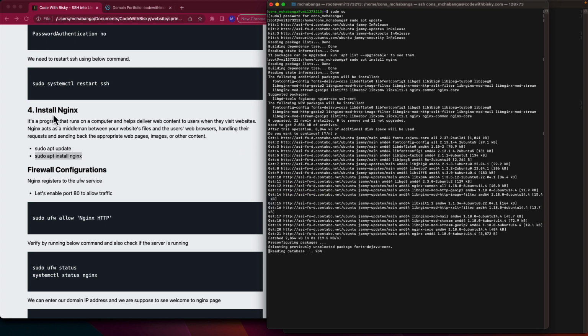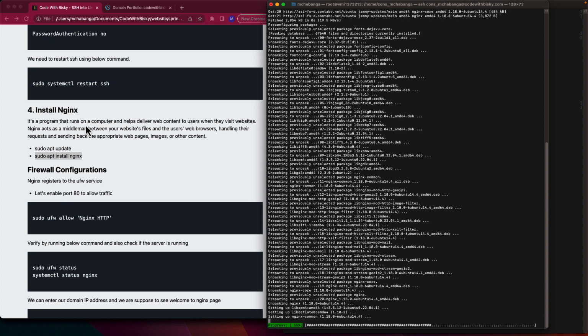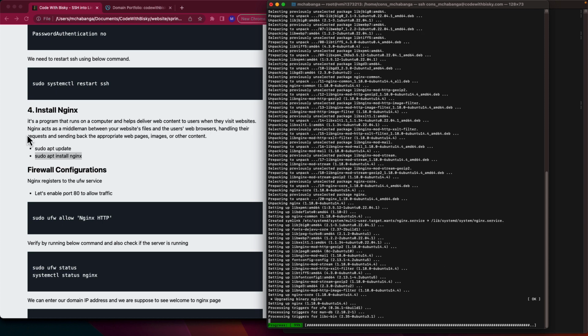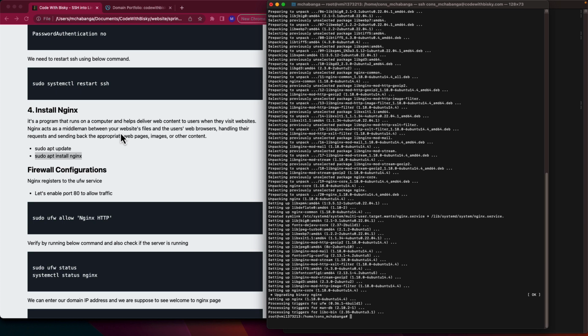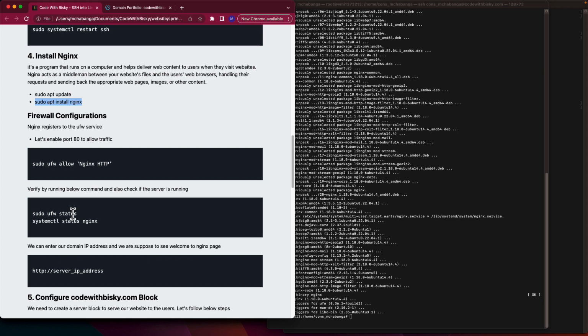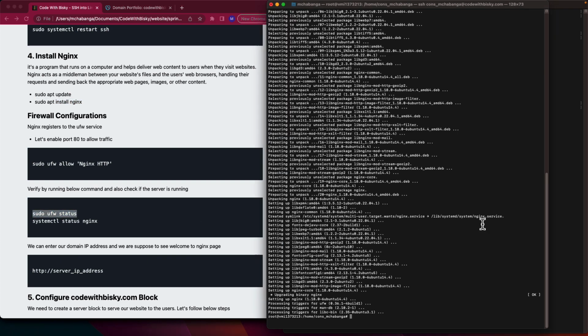As you can see, Nginx is a program that runs on a computer and helps deliver web content to users when they visit websites. Nginx is a middleman between your website files and users' web browsers, handling their requests and sending back the appropriate web pages, images, or content. So that's why we are using Nginx. After doing this, let's run this and see our configurations.